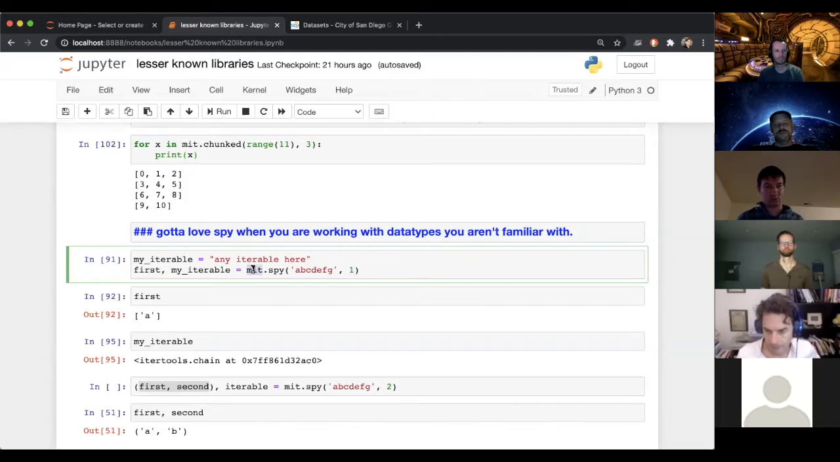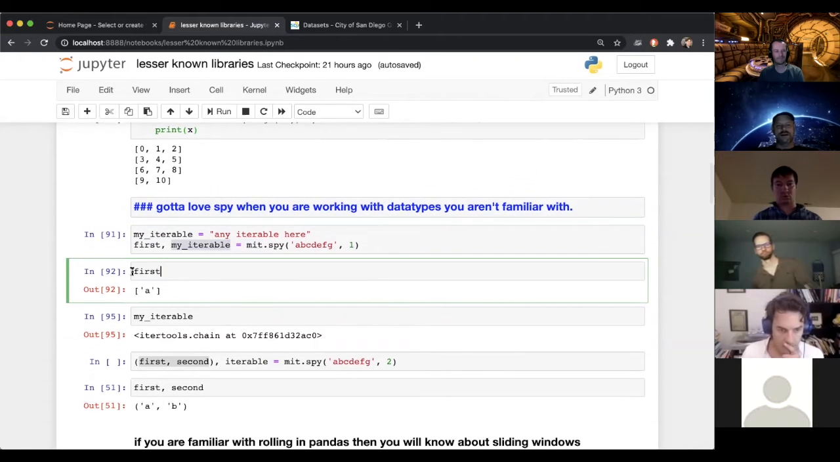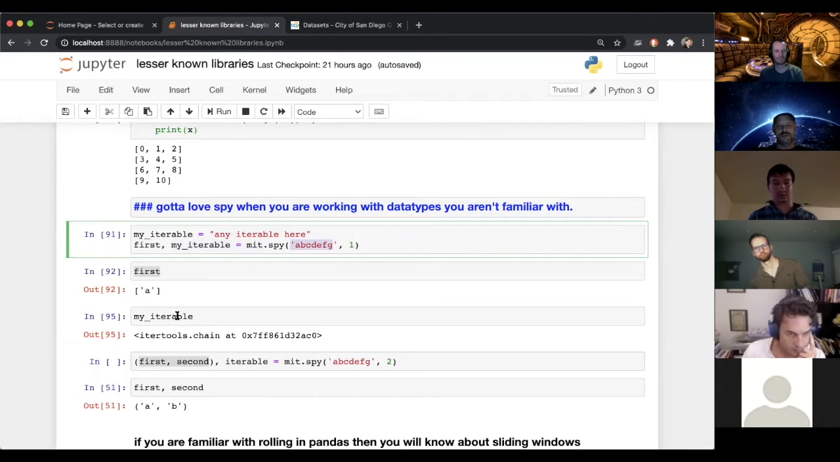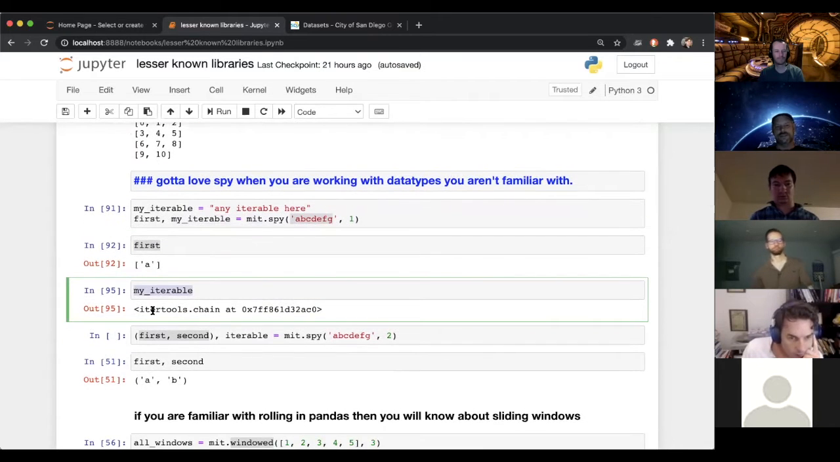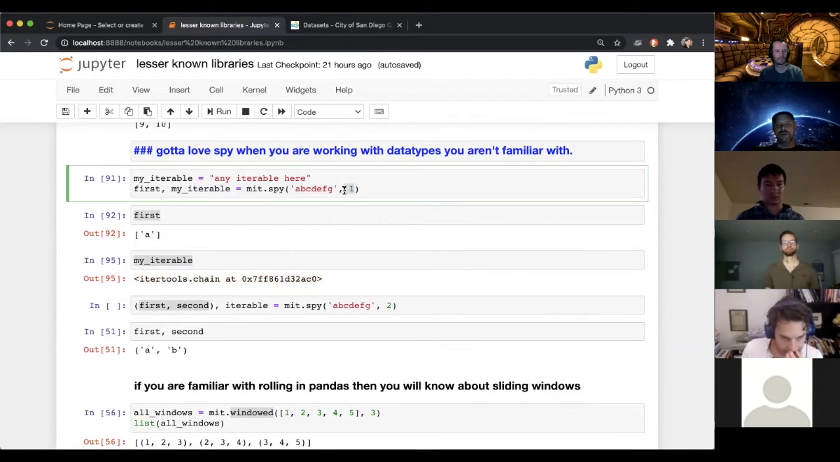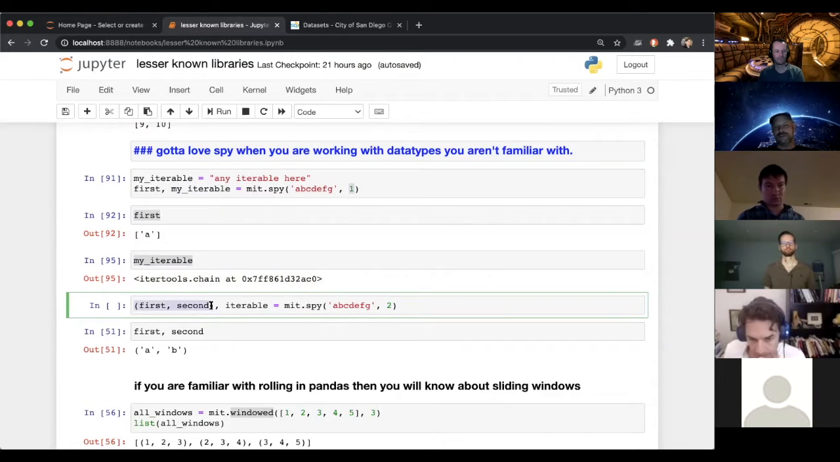More Iter Tools spy. This lets you not affect your iterable, but pull off the first item. So we can keep my iterable, though it's going to change the form. I have my first item off of my iterable here, A, B, C, D, E, F, G, but my iterable is still iterable. It does change the type, however, to an Iter Tools chain. If you want to pull off one item, you put a 1 here. If you want to pull off 2 items, you can get the first and the second item.